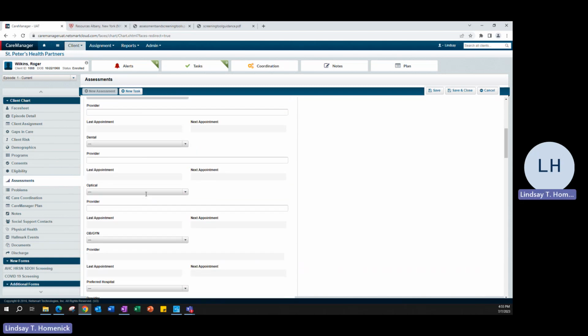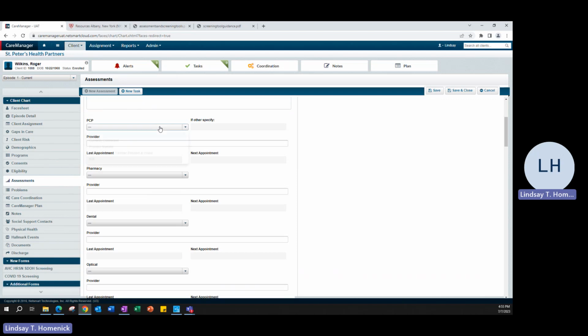Then you get into this big long question with all these providers here. And this is really intended to help you understand who we're going to have to help them connect to, right? Because that's going to be some of the first things we do, some basic needs probably, and then getting them connected to providers. So if the member already has a PCP, I'll say they're currently connected. I can just write in the name of the PCP here.